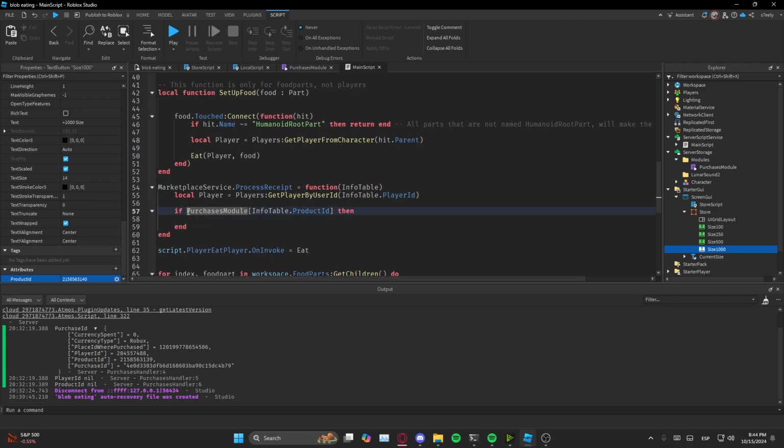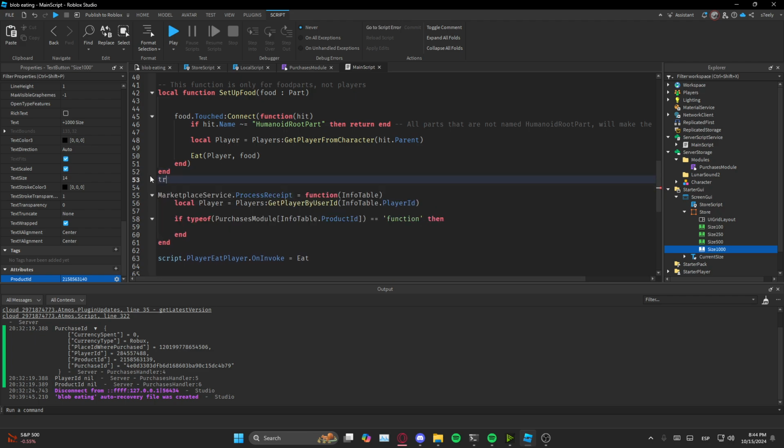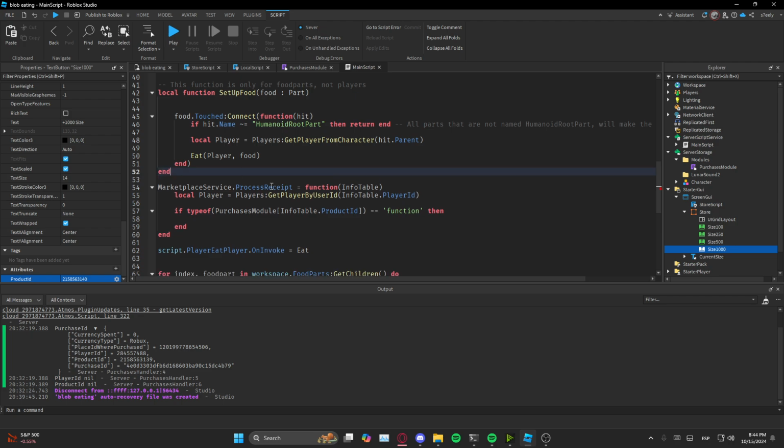But this just checks if it exists. What we're gonna do is put type of, and we're gonna write here function. What this does is it checks if it's whatever you put here. You know that this is a string, this is a boolean, this is a number. So you can just put here number or string or a function. It works. So if it is a function, then we're gonna run the function.